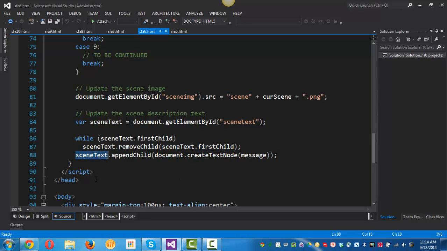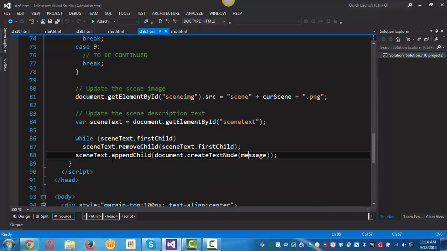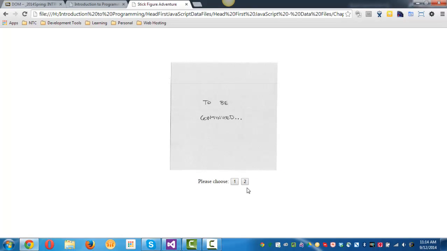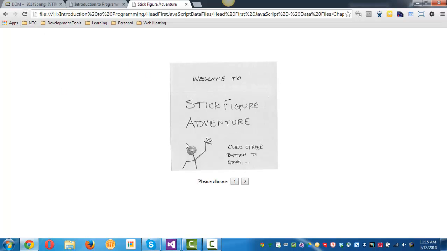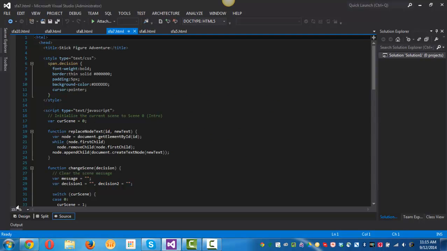Then in that scene text, that div tag, append the child, so we're going to add to it document create text node message. See, we're not using this inner HTML anymore. We remove that. We're saying go into our scene text div, append a child to it, and that child is going to be a text node, and that text node value is going to be the message that we add to it. So it's a very similar way to do it. It's just in this case we are using not the non-standard inner HTML, but the standard create text node. Okay, let's continue and go to our version 7.